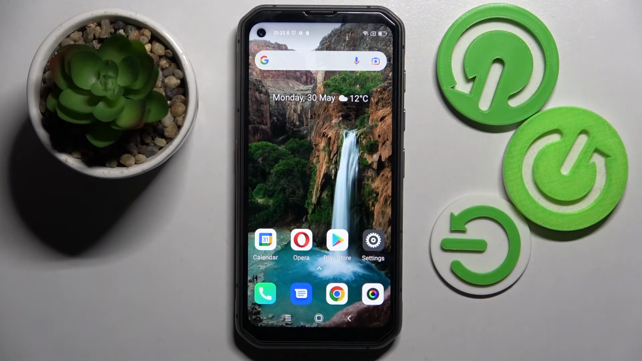Hi! In front of me is BLACKVIEW BL6000 PRO 5G, and today I would like to show you how you can change the default apps on this device.